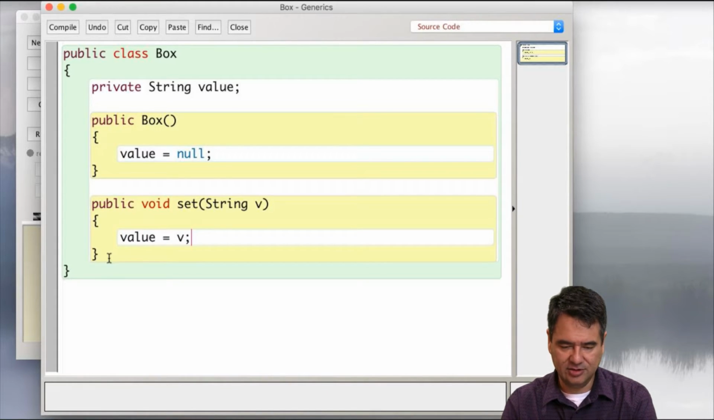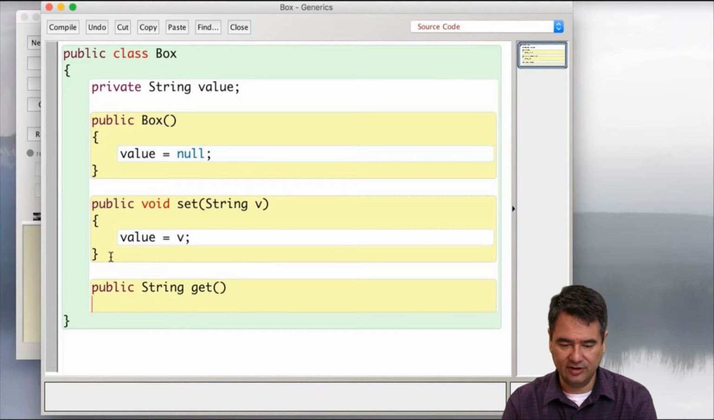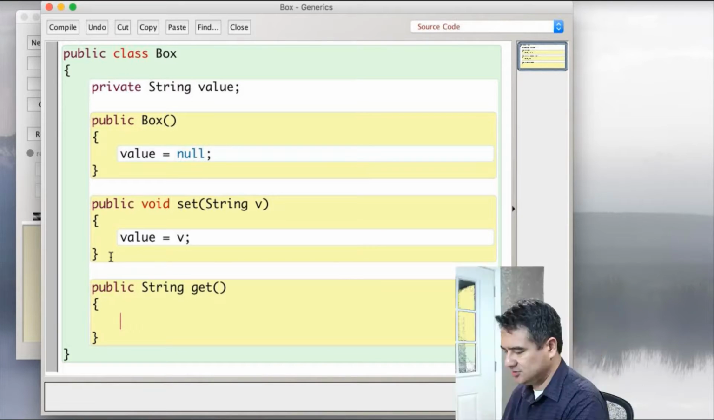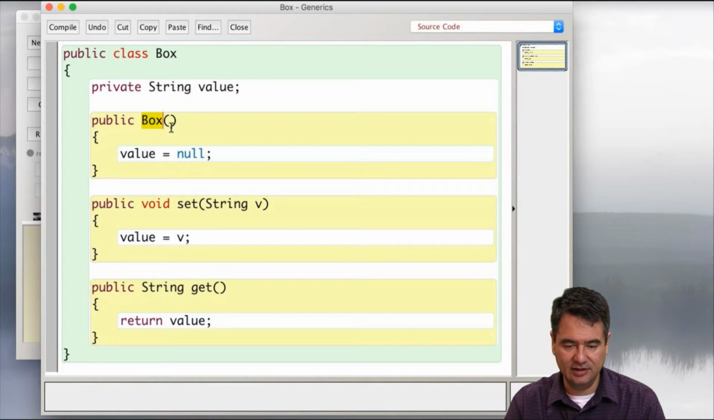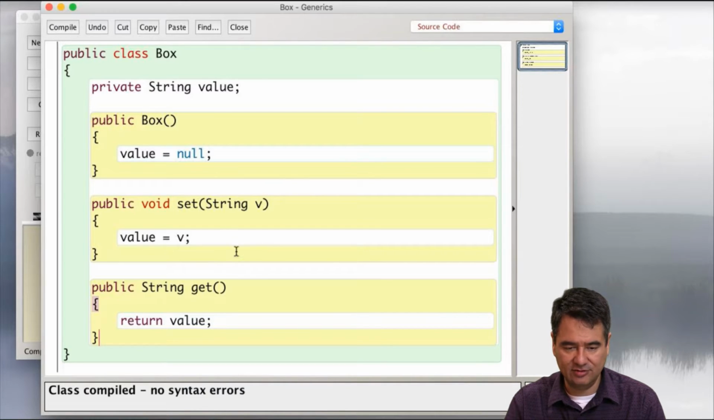And then finally we should have a method called get that allows us to look inside the box and see what's there. That's going to return the value that's inside the box. Just to recap, we've got a constructor called Box that initializes the box to be empty. We've got a method called set that takes in a string and assigns it to the value, and a method called get that returns the value. So there's my class, and we see that it compiles just fine.